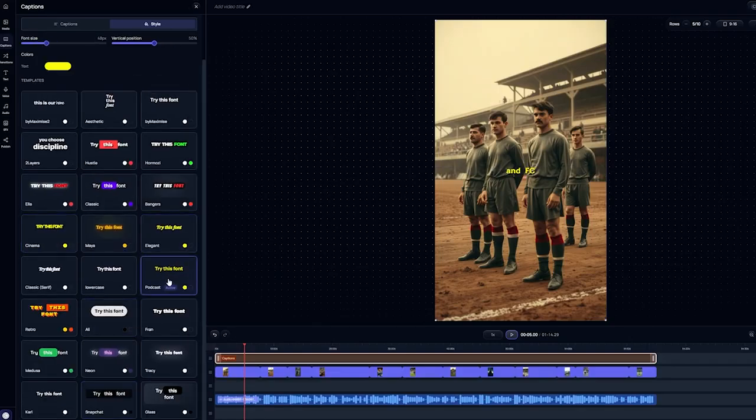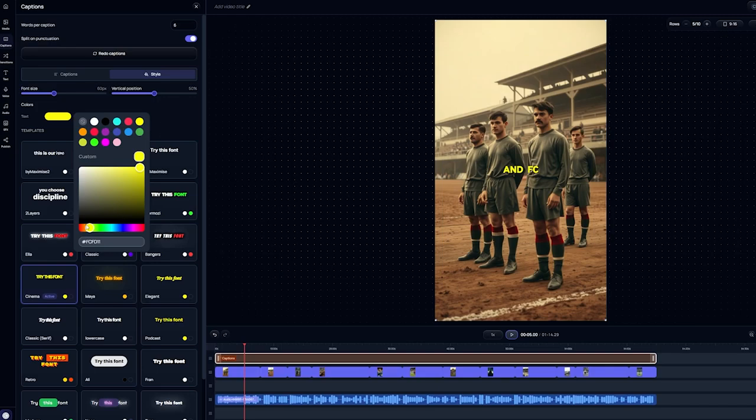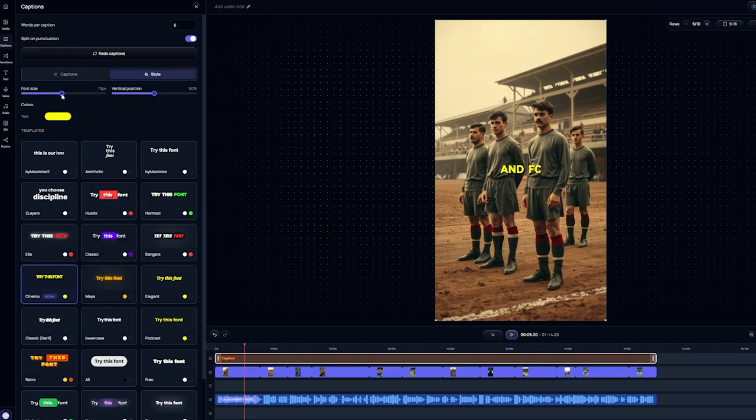But from my personal experience, anything yellow or orange that is very bold usually stands out the best. So I like to use this one here. In case you guys don't like any of the presets or templates that Video Talk has to offer, you could also come up here and just manually change the color. And then along with that, we can also change the font size of the text and also the vertical positioning, which is a little bit more important than most people think.